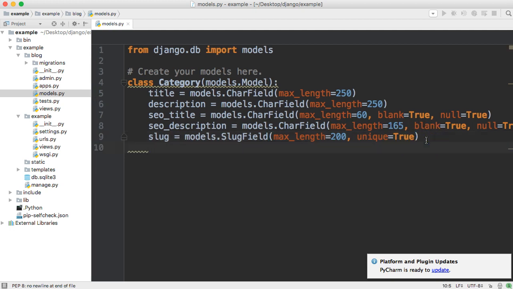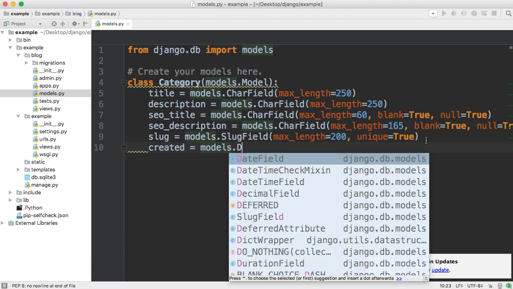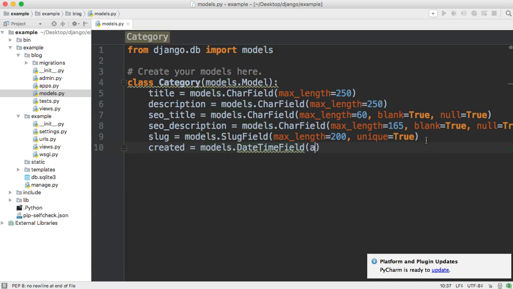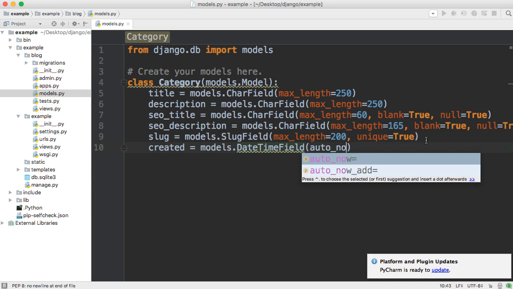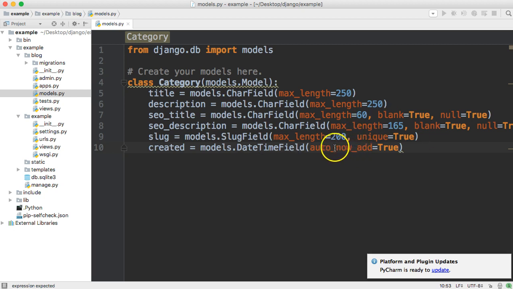I'm going to add another field that's called created. What created does is when our object is created in our database, it's going to record a date and time. So we want to go ahead and do DateTimeField, and then we're going to say auto_now_add equal to true. What auto_now_add does is it says, hey, when this object's created, record that time into the database. So auto_now_add will record the time when the object's initially created.